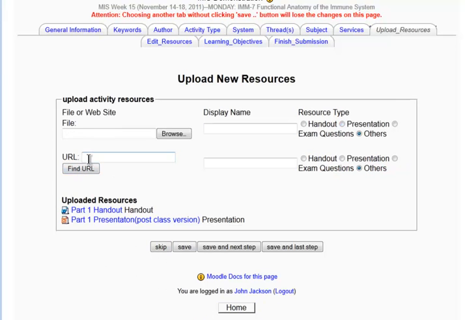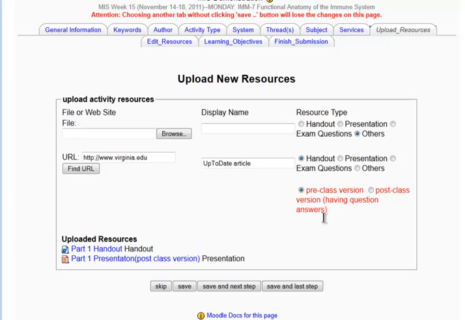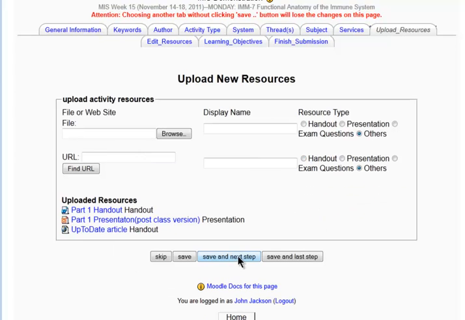And then maybe there's a website. Say, for instance, I have a chapter that should be read in an online textbook. I could put in the URL there. So I'm just going to put in a placeholder. But I'm going to call it up-to-date article, and I'm going to say that that's also a handout, and it's a pre-class version. I'm going to hit save, and then I'm going to say I've got an exam question document.